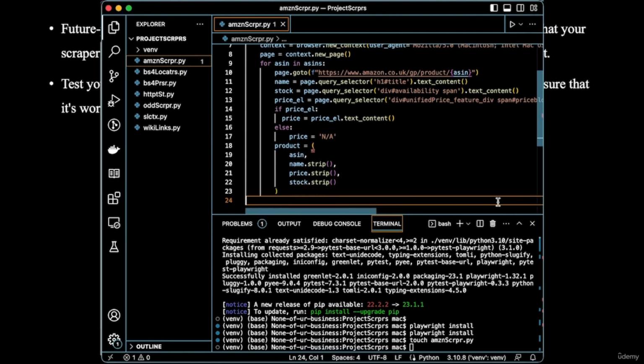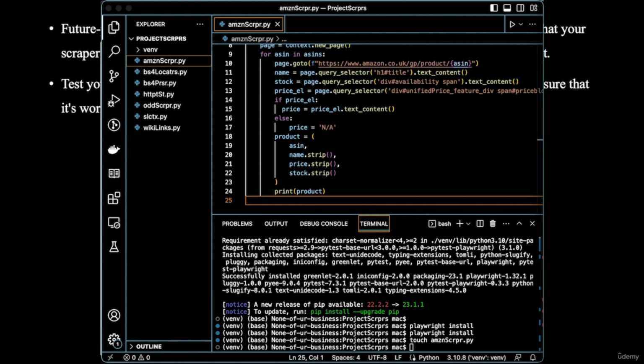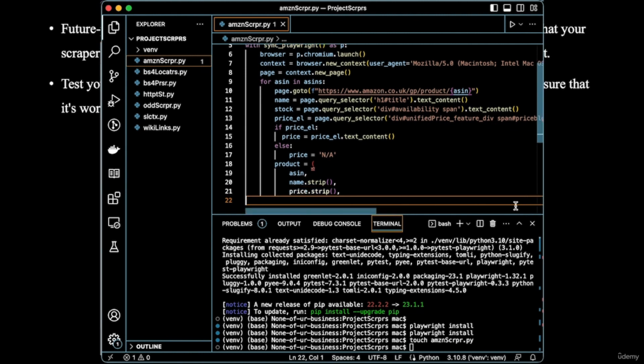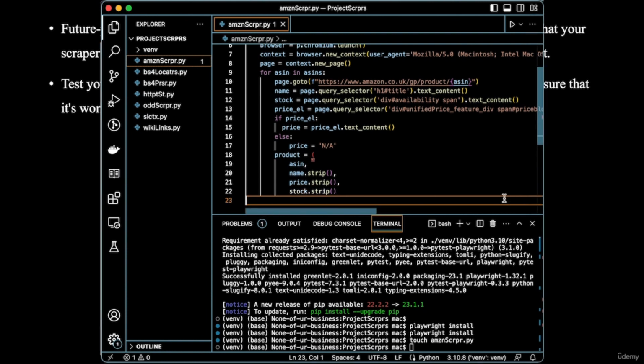Now the next is a loop that iterates over each identifier in the list that we created. After which the goto line navigates to the Amazon product page for the current identifier using the goto method of the page object. And the f-string syntax is used to dynamically substitute the current identifier value into the string.